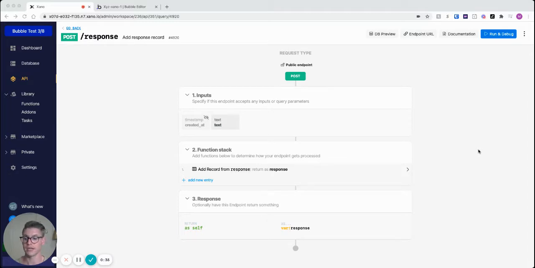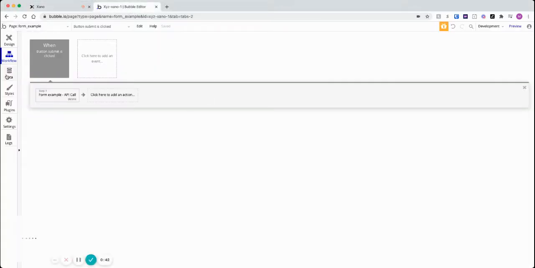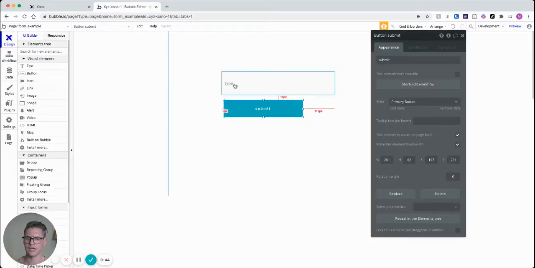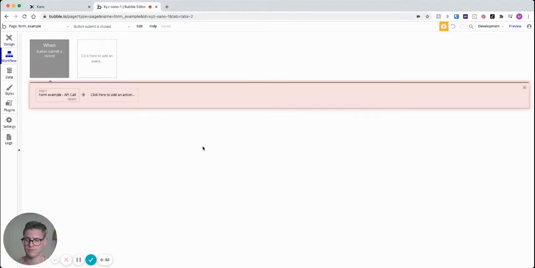So we can actually get around this, and I'll show you how. First, let's jump into Bubble. And here in my design, I just have a very simple input field and a button to submit the actual text. So let's go ahead. I'm going to go into the workflow.